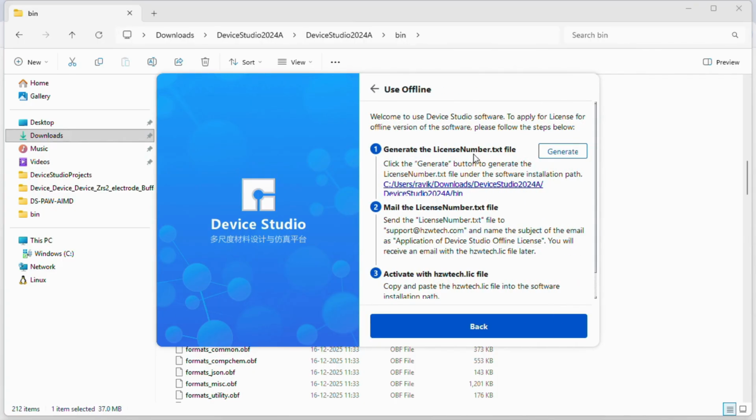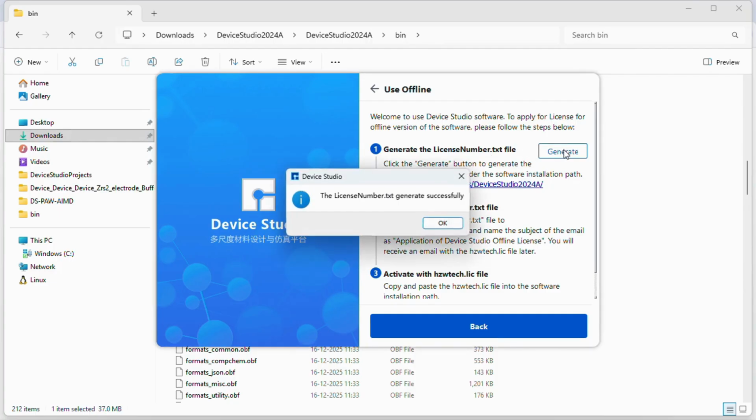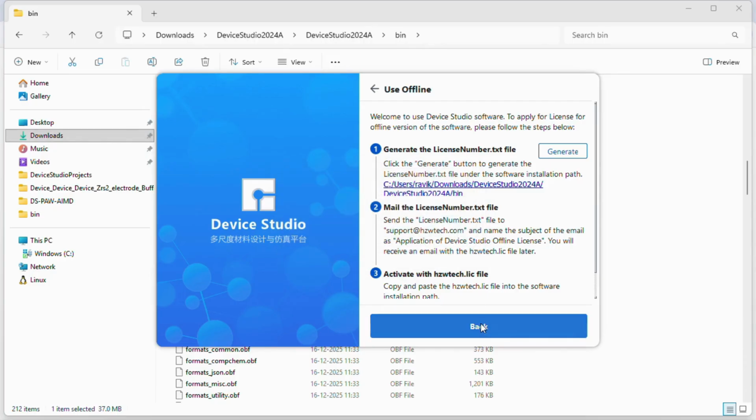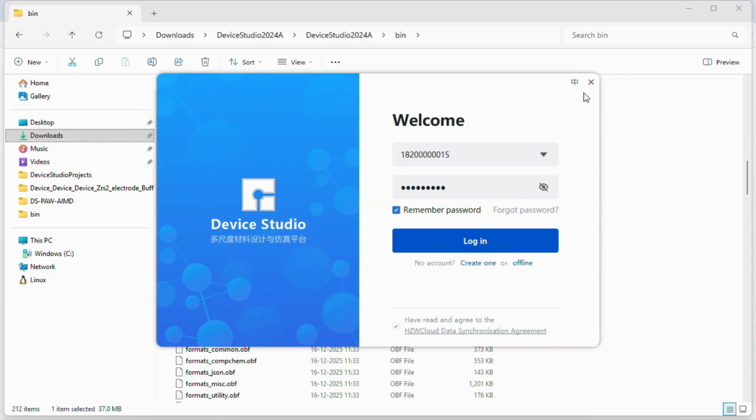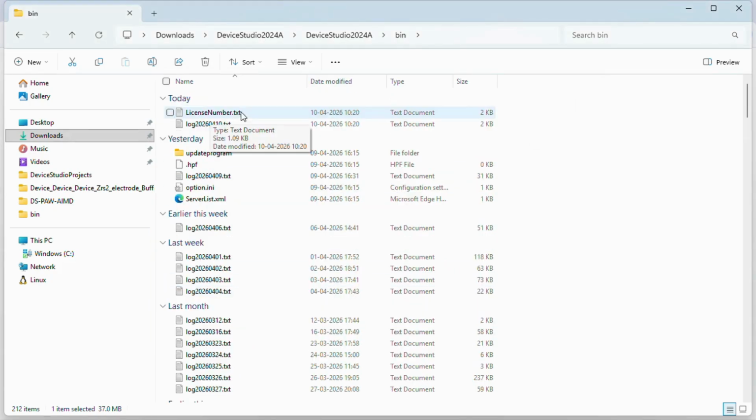What you have to do is generate the license number text file. Click on this Generate. You can see here the license number text generated successfully. Click on OK and click on back and close this window. License number dot text file.